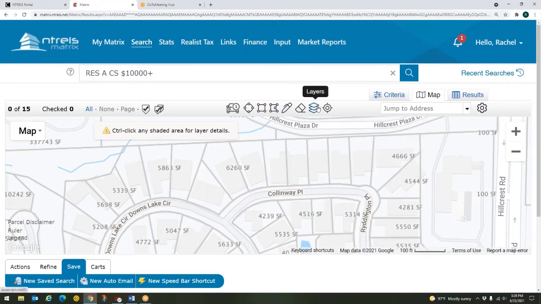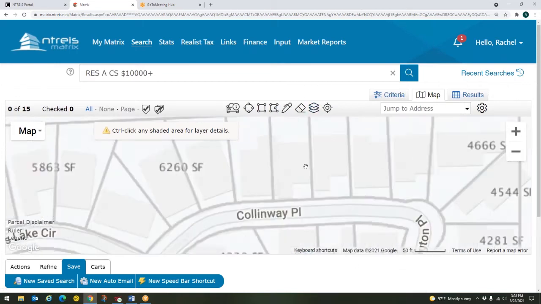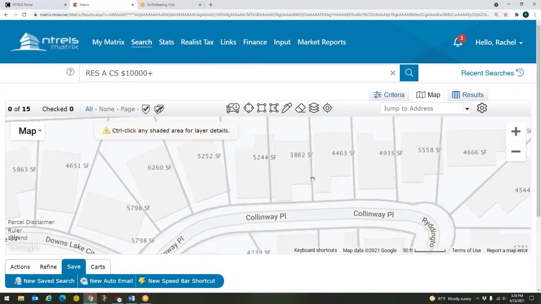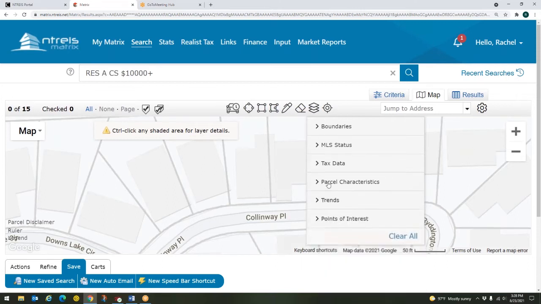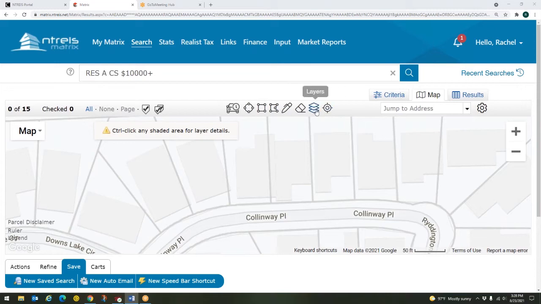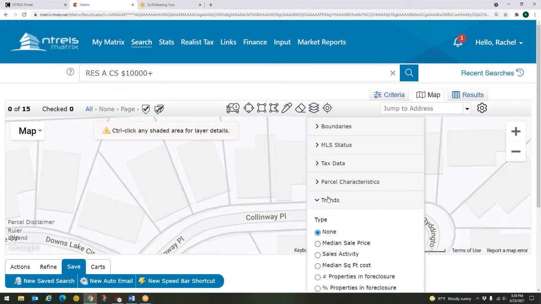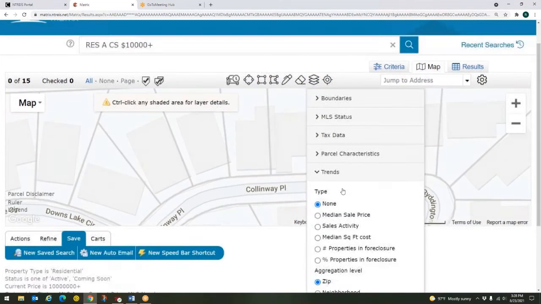I can also do building area. So that is going to tell me the full square footage for those homes, just kind of layered over the top. Okay, and some of them, if you don't see, you might just have to zoom in a little bit. For those parcel characteristics, you have to be really tight in there. I could also do owner name. So that's going to put the owner name over the top. Or I could do address. Okay. So that's our parcel characteristics.